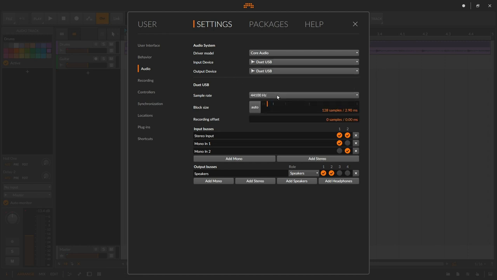Below that is my sample rate, and this is basically my resolution. The 44,100 hertz equates to snapshots per second, and I can set it higher, but for all of our purposes today, 44,100 is going to be more than adequate.